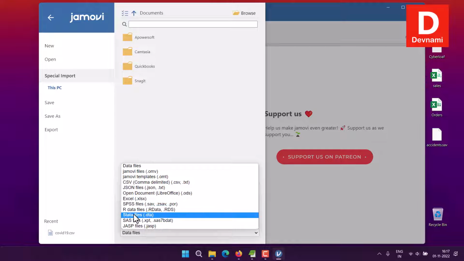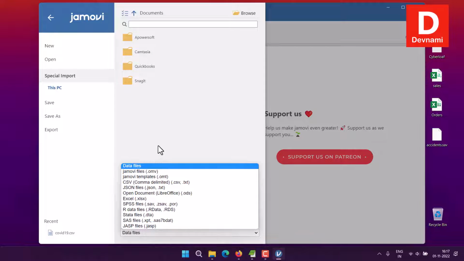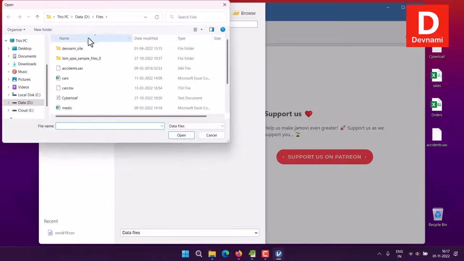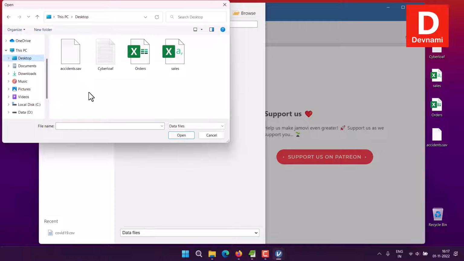or the file formats supported by Jamovi, like R, SPSS, Excel, Open Document, JSON, CSV. Then you have official Jamovi files and templates, JASP, SAS, Stata, right? So what we're going to do is make use of this. We'll click on the browse button, go to desktop, and here let's first start from our SAV file.